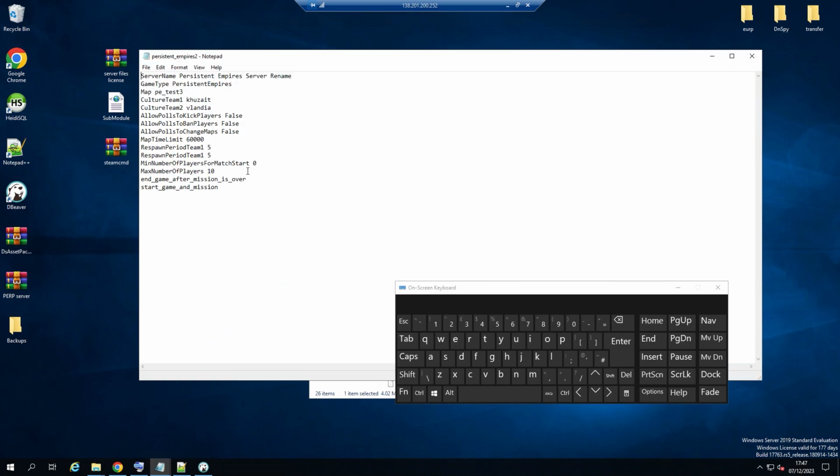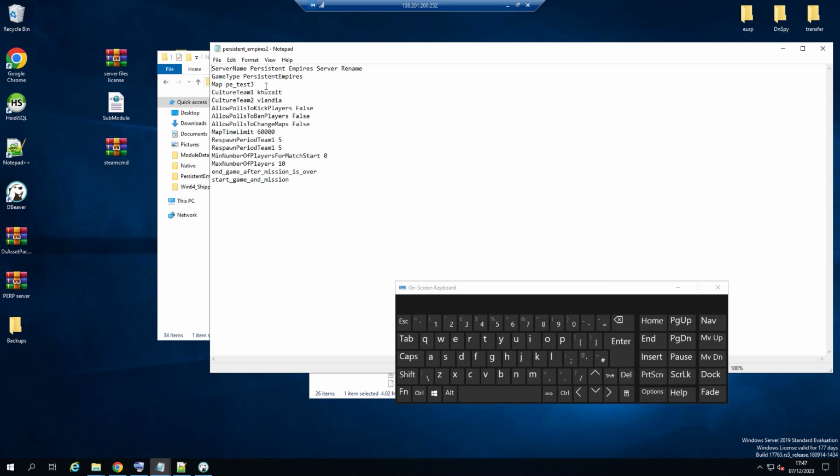This is the first Empire Store config. So, this is my config. I already placed the map for PE test 3, so that's okay. I don't need to change it. So I will change my service name to Persistent Empires Airline Test. You can do whatever you want.